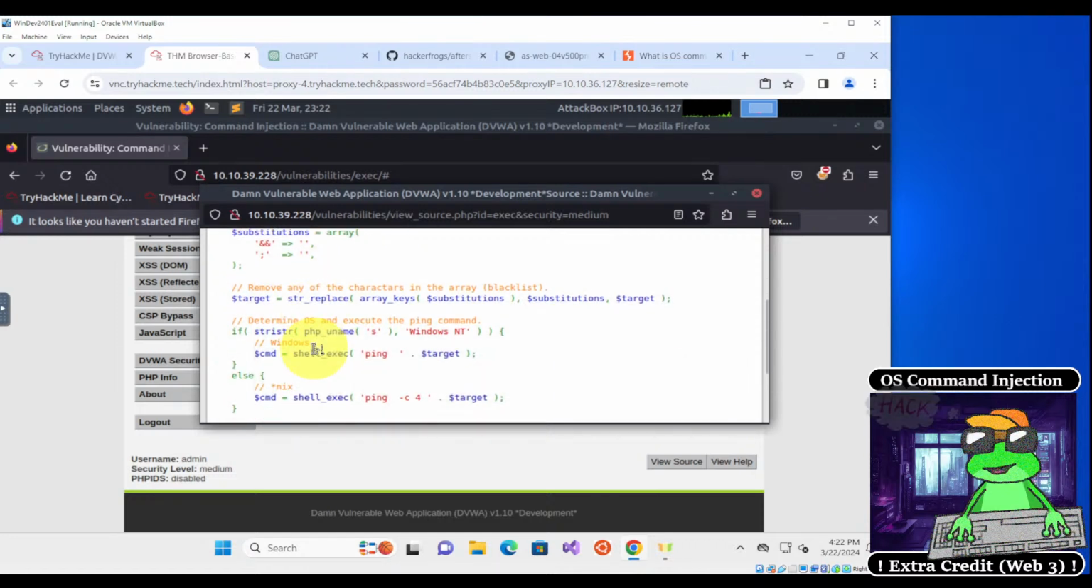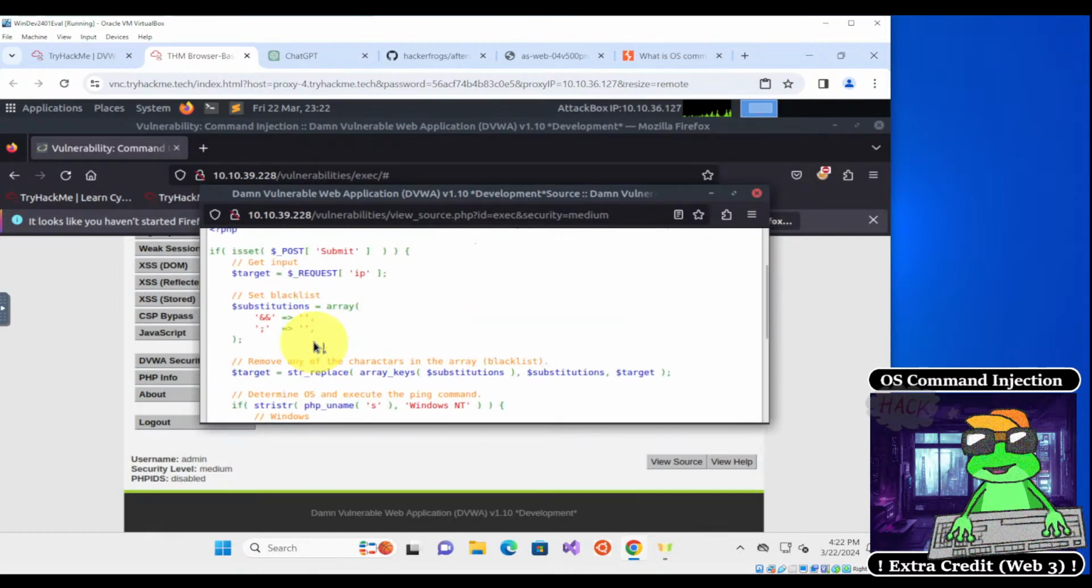Otherwise, this is an instance of what is called input sanitization. Input sanitization is where, if a web application or any program receives any characters that it doesn't like, it will substitute those characters for something else. In this case, some empty string over here, which means we aren't able to perform our attack as usual.